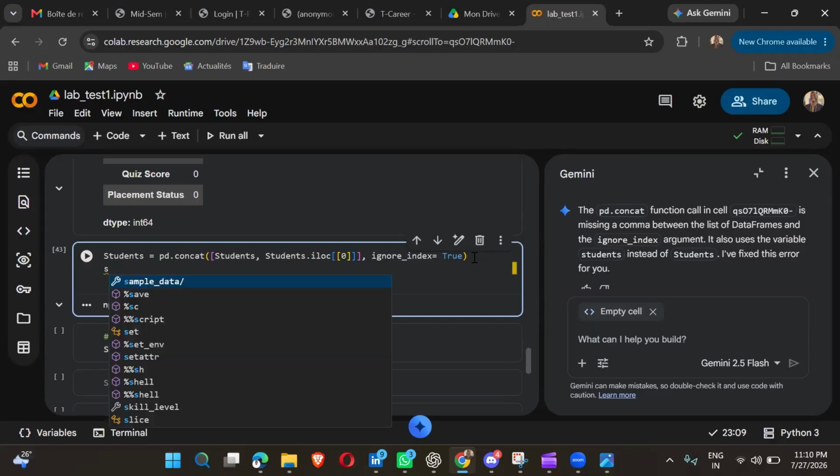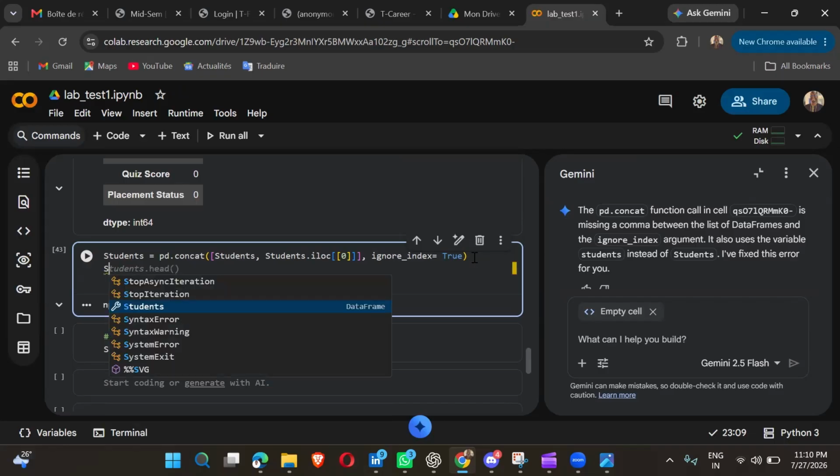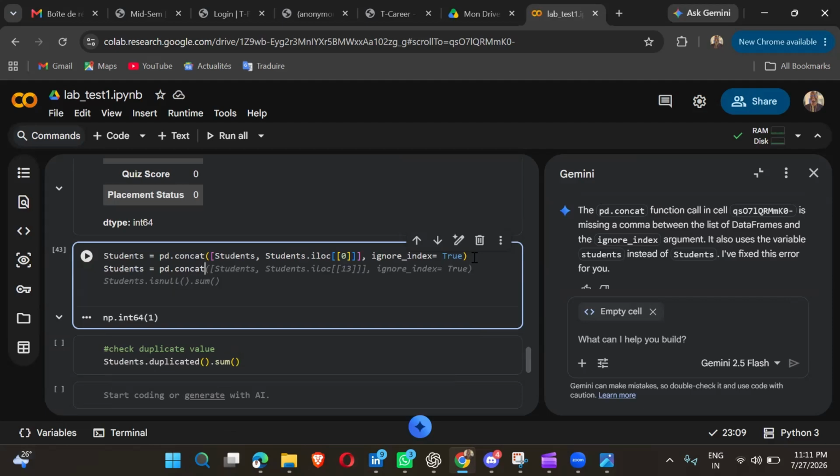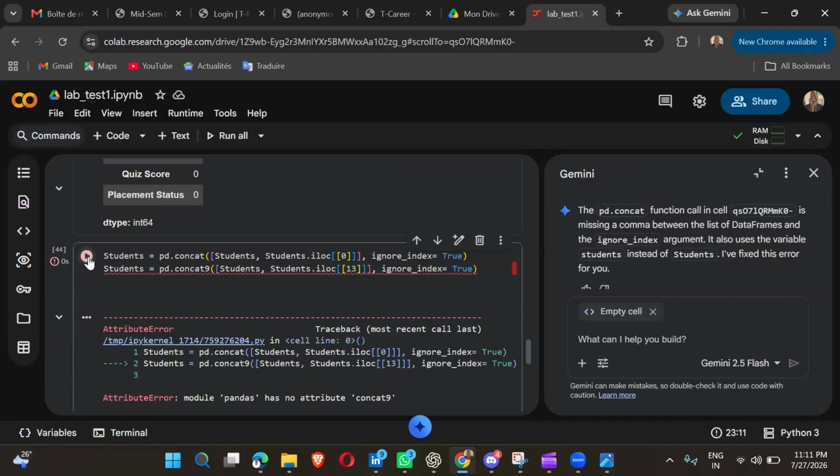Then we say student, the same rule: student equals pd dot concat, then we can work. Let's take here, this one was student number 2, let's take student number 13, and at the end, execute it.